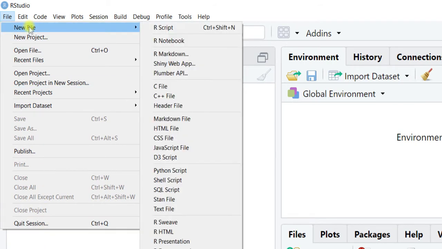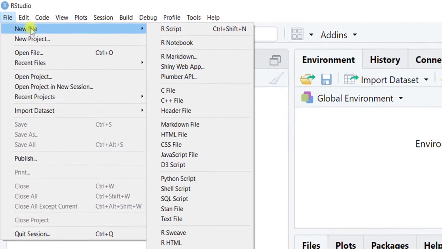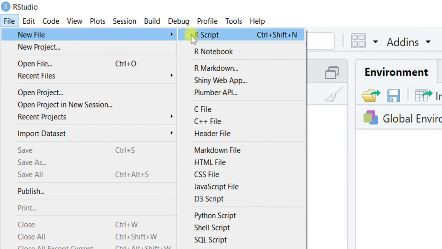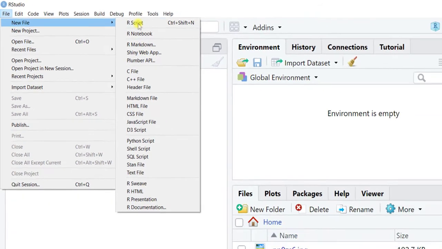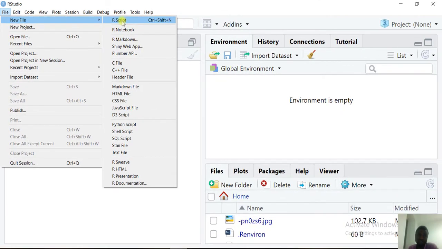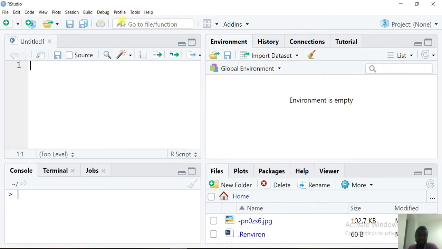What we are dealing with is we want to open a new script where we can write our code. You do that by pressing Ctrl plus Shift plus N, or just clicking right there. If you look underneath, we have our notebook, markdown. These are a lot of things that we will be introduced to in subsequent videos. So click on R script, and then you have the panes, no longer 3 but now 4.